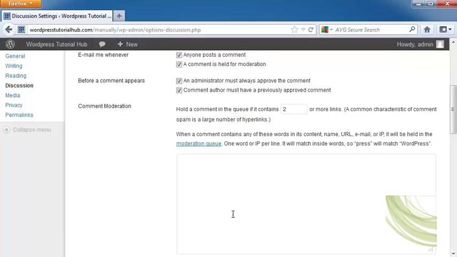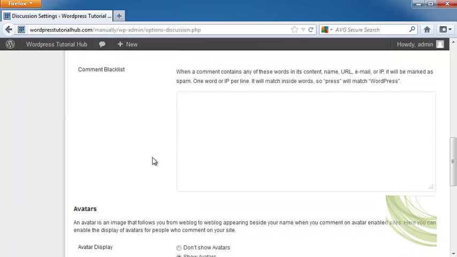You can also set your comment moderation statements. So if there are any words in a content or name or URL that you want to make sure are weeded out before they even hit your page, you'll want to put that in here. And a lot of times people will use that for sales or pornography, things like that. Underneath, you can have a comment that's blacklisted, so any content that has words that you choose in it will automatically be marked as spam.